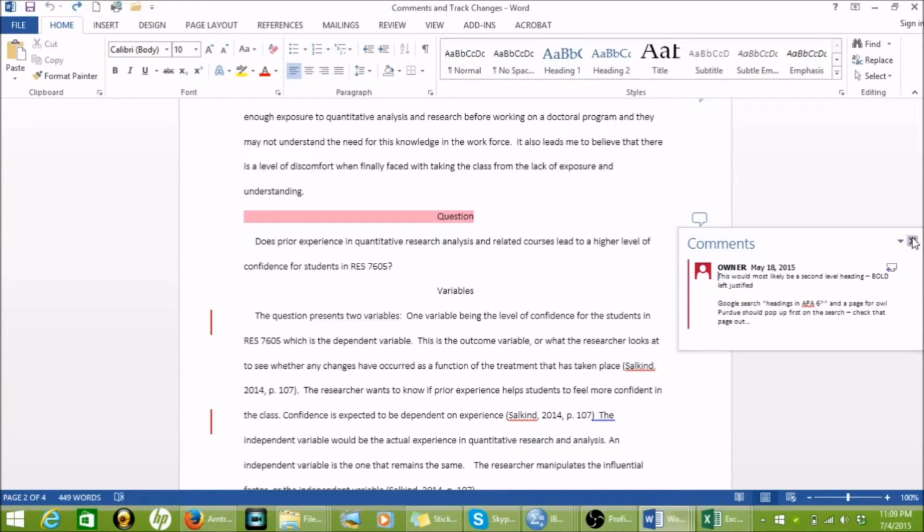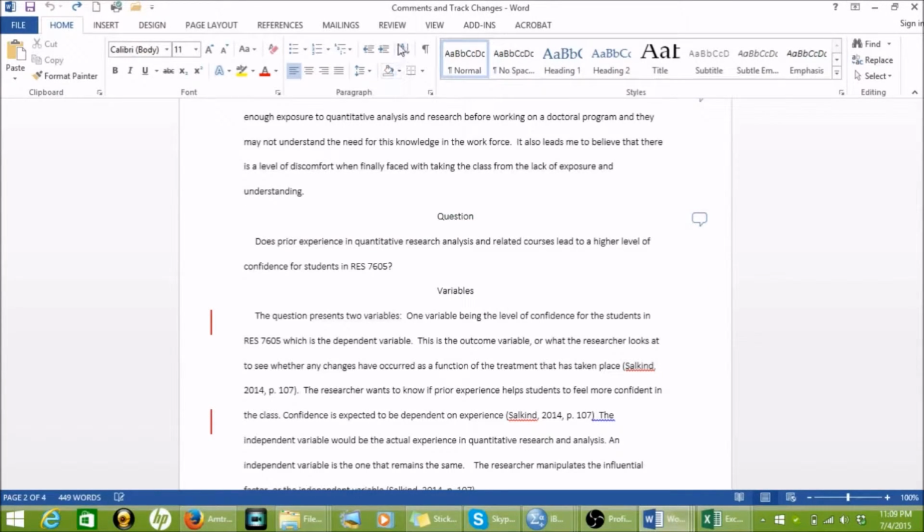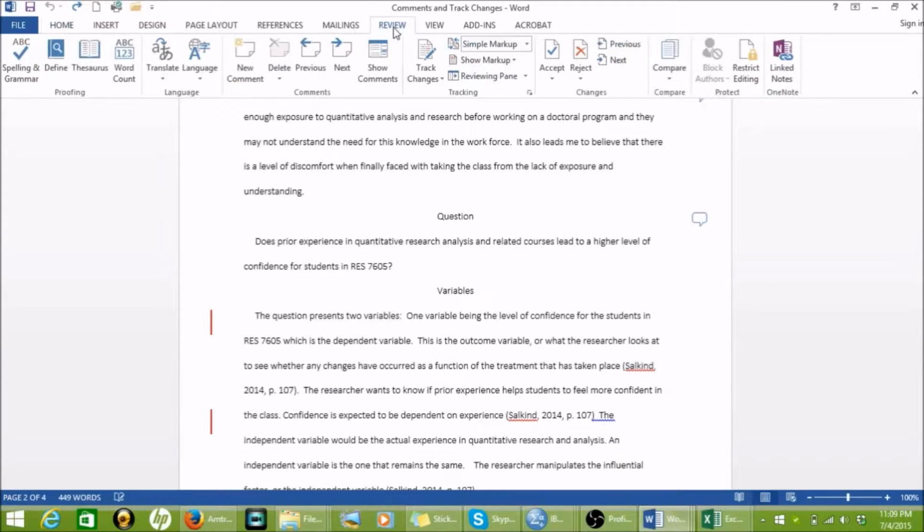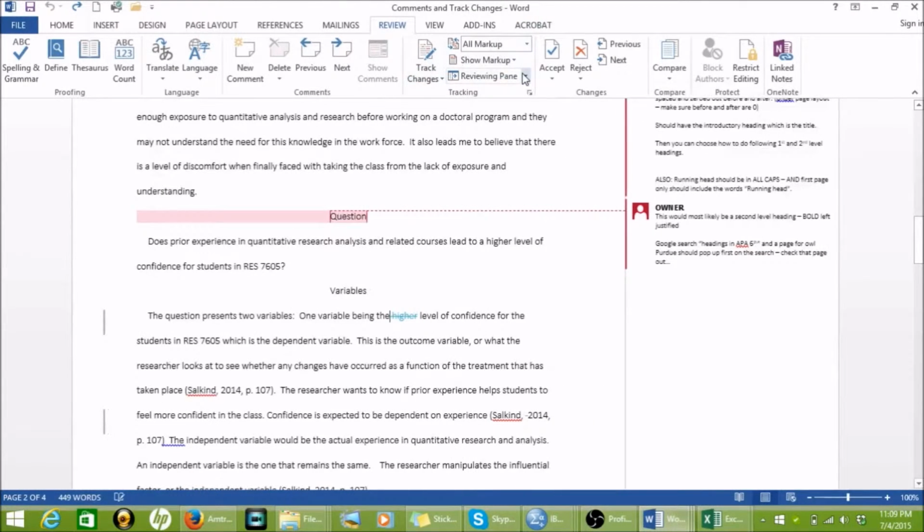However, what I like to do is go into review. So right here is our review button. And if you go into review, you can see the default for 2013 is simple markup. You'll notice if I go to no markup, then I don't see anything. However, my favorite place to be is all markup. So all markup opens this right hand side.